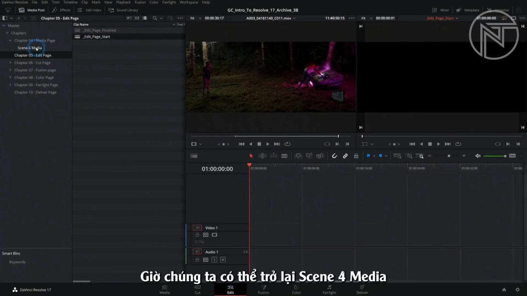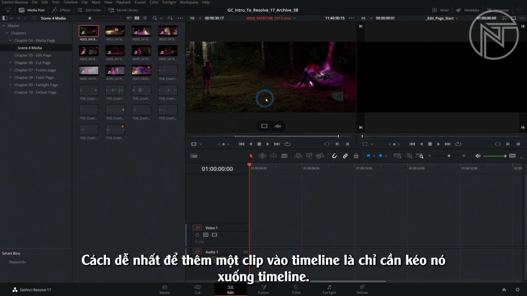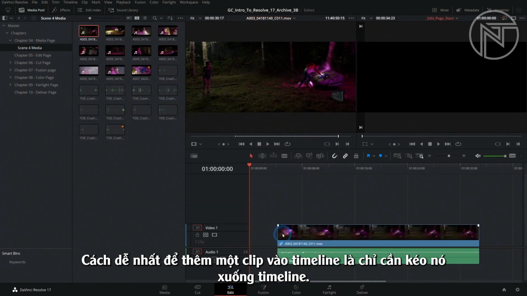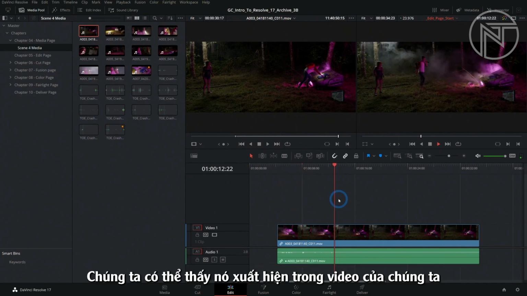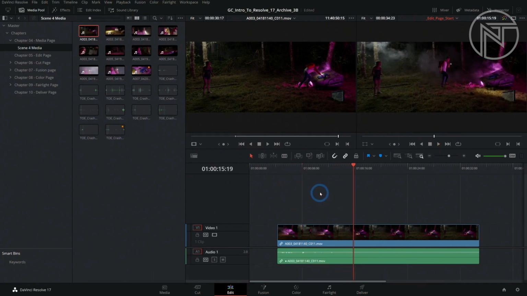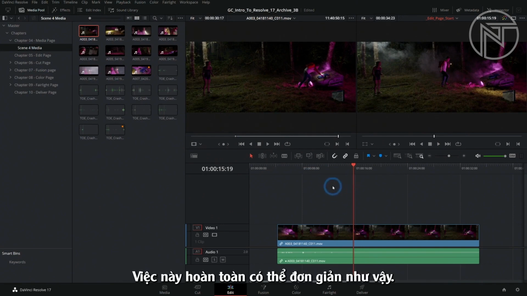Now we can switch back over to our Scene 4 media, and we can pick a clip. And the easiest way to add a clip to the timeline is just to grab in the middle of it and just drag it down into the timeline. And now if we put our playhead over the clip and hit spacebar, it will play back fine. We can see it's in our movie. And you can edit entire videos like that if you want to. It can totally be as simple as that.